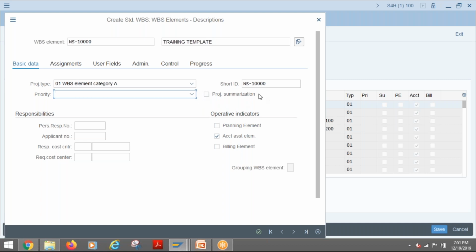Summarization means there is a kind of grouping requirement reporting; summarization reporting is a special kind of report available in PS. So whether this has to be involved in that grouping or not, that is the purpose which summarization is identifying. And another thing is a short ID. Short ID is also a free field which is automatically filled with the WBS element number initially, but you can put any other number later on if you want.